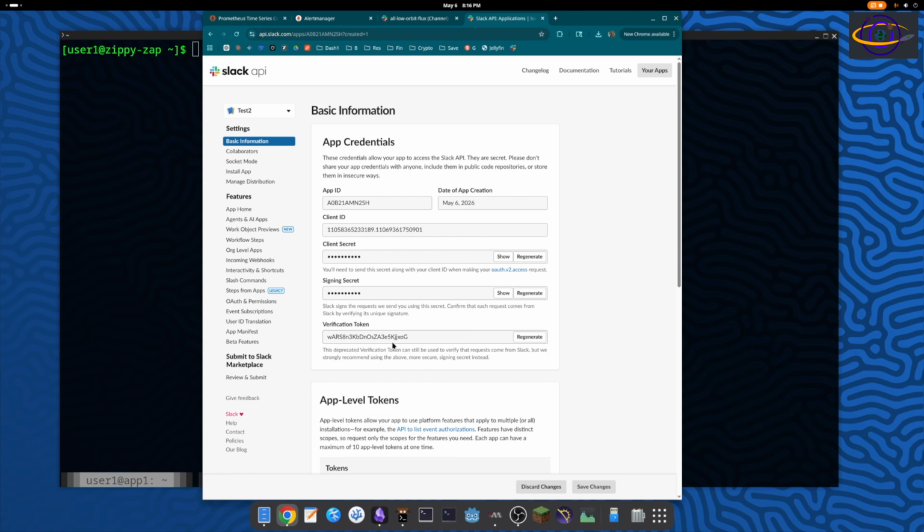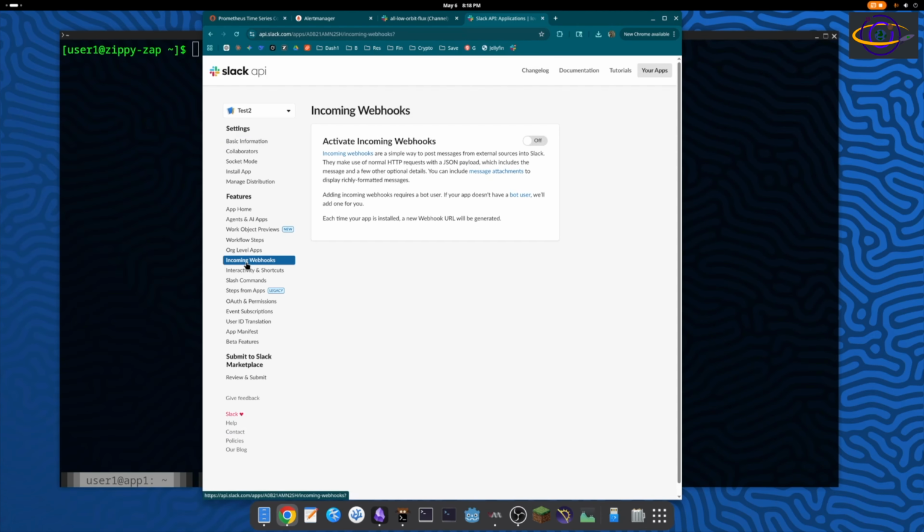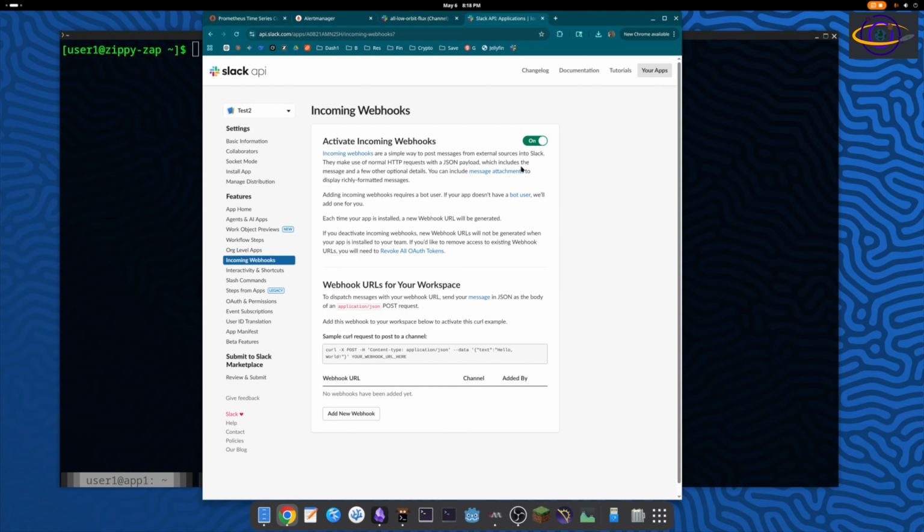It's basically considered sensitive. So you're going to want to search on the left for incoming webhooks. Notice you have settings here, and under it you're going to have incoming webhooks right here. So incoming webhooks, just click on this, and you're going to want to toggle this on. So you're going to enable incoming webhooks for your test 2 app that you created.